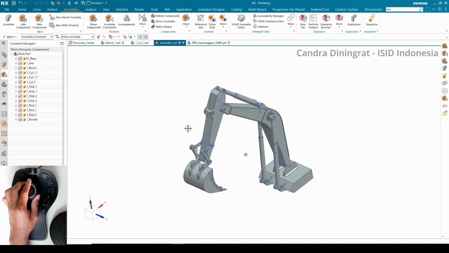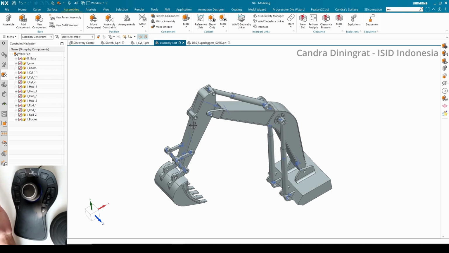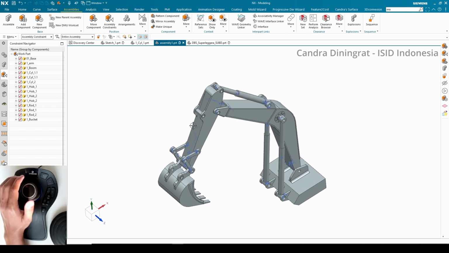So that is all of my explanation, including the process inside my NX, including the sketch, modeling, and assembly. And I hope you like it. Thank you very much.